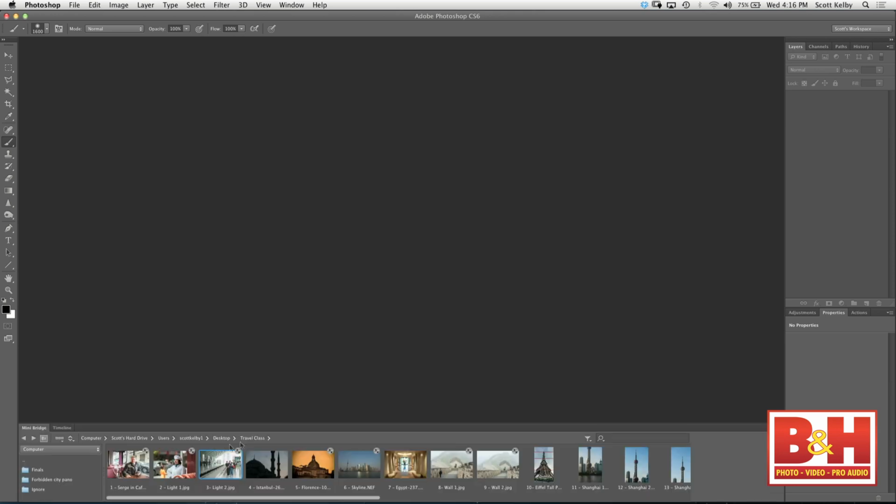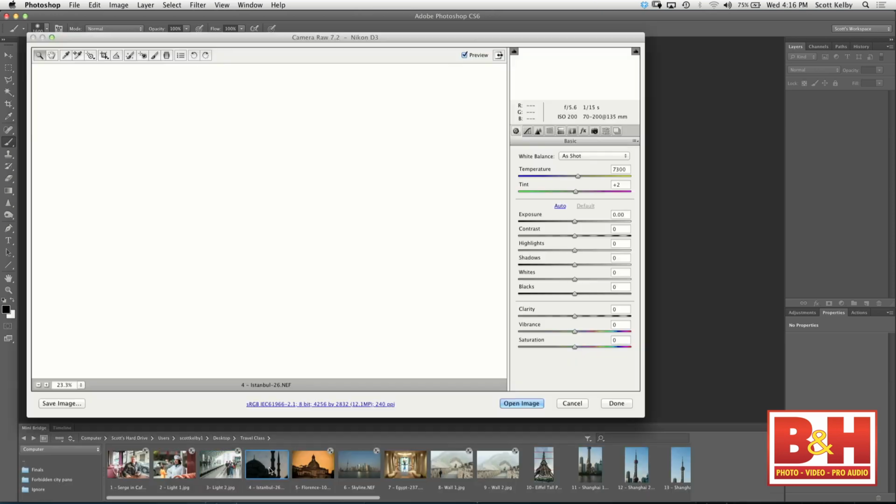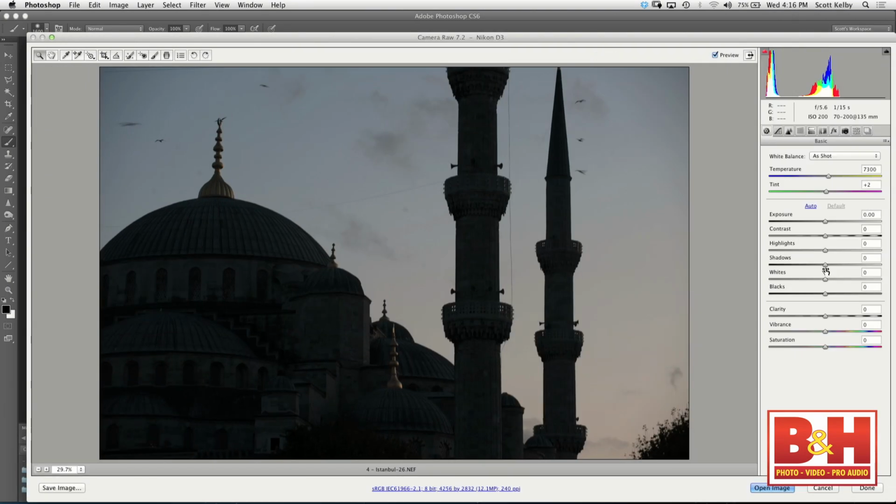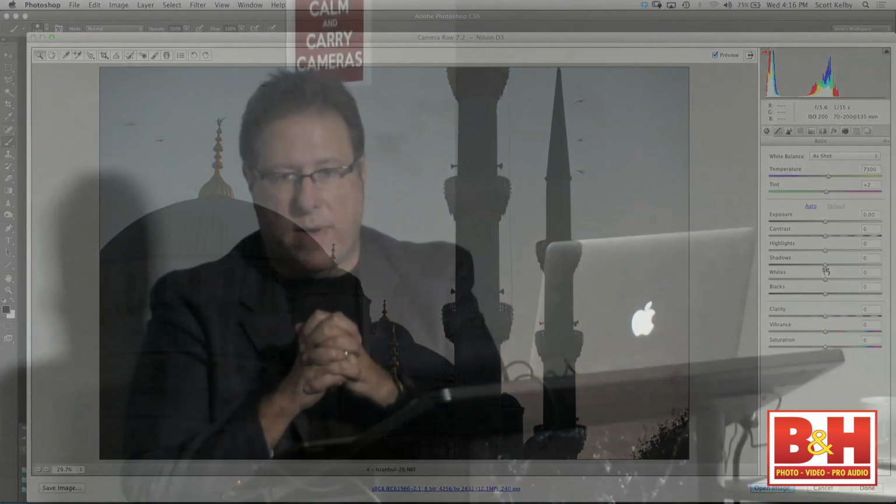Let's open up a shot. Oh, actually, I'm going to use the Mini Bridge here. Let's open this one. And the thing that kind of drives us nuts, I think, in many ways about editing our photos is how much different our eyes are, and how much different what we see through a viewfinder is versus what we find later in Photoshop.